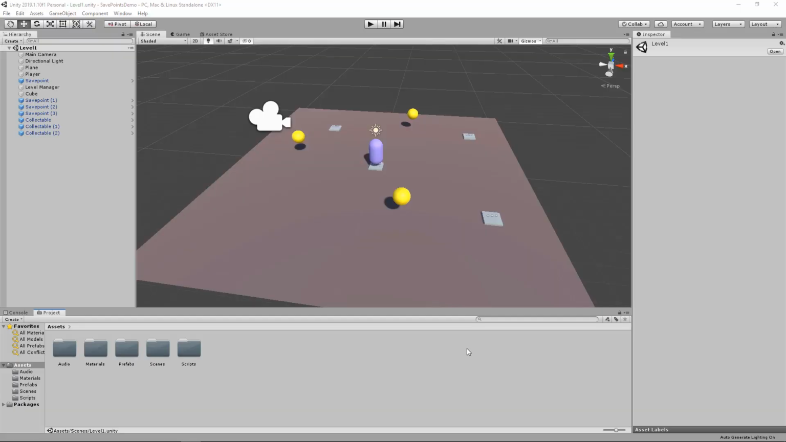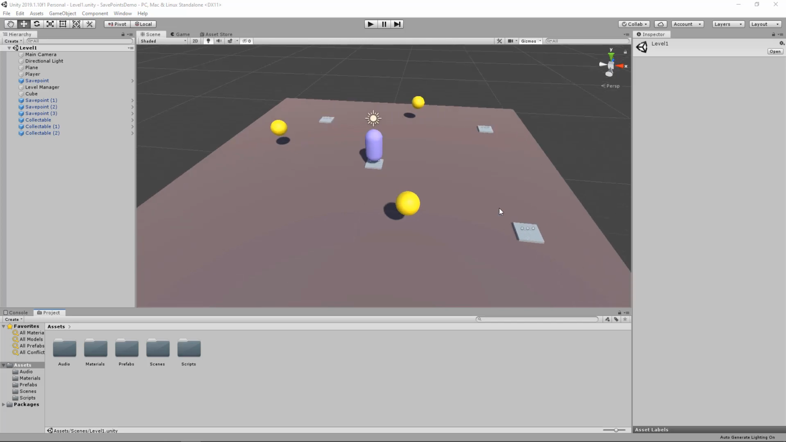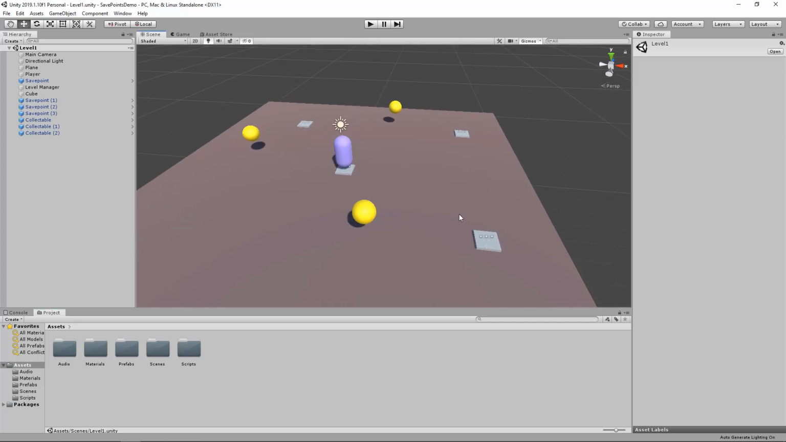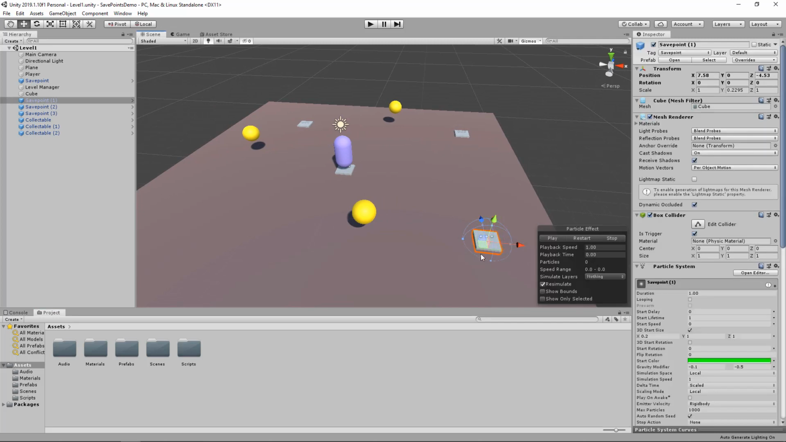In this part 2 of the tutorial, we will be adding some persistent data to our level progression so that we can keep track of some variables as the player moves through levels. Before I start on the persistent data, I want to make a couple of changes to my save points just to polish them up a little bit.